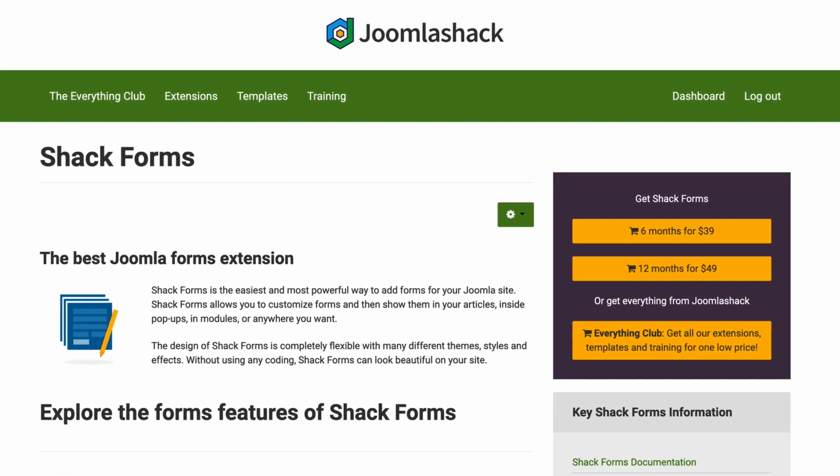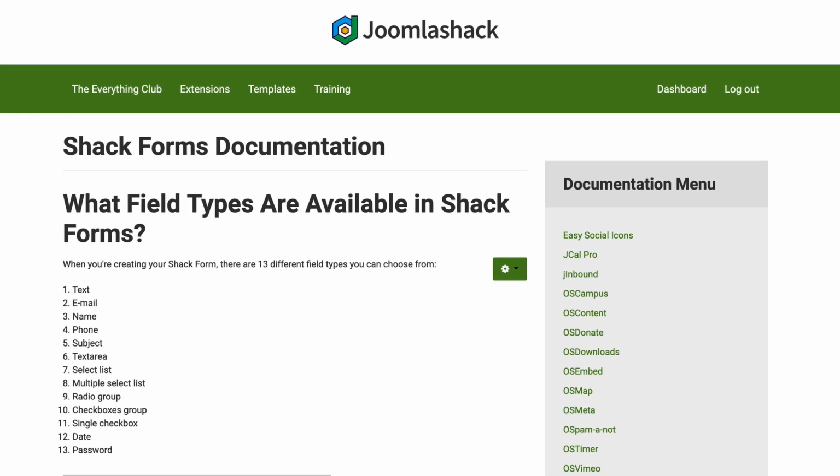I'm going to talk about Shack Forms, one of the best and most popular Joomla Forms extensions. And in particular, I'm going to talk about the different field types that are available inside Shack Forms, from name, email address, and phone number, to select lists, radio groups, and more.